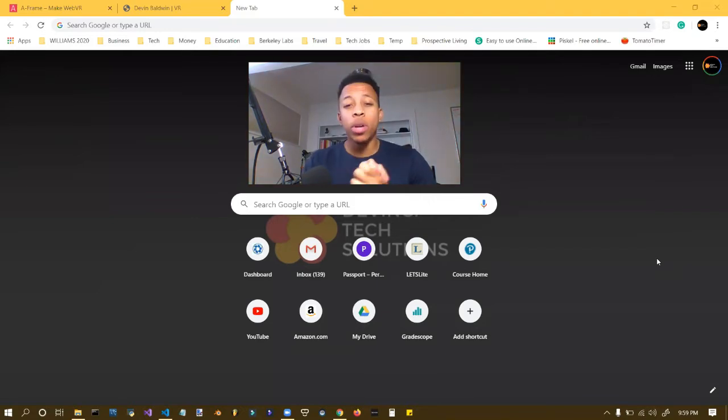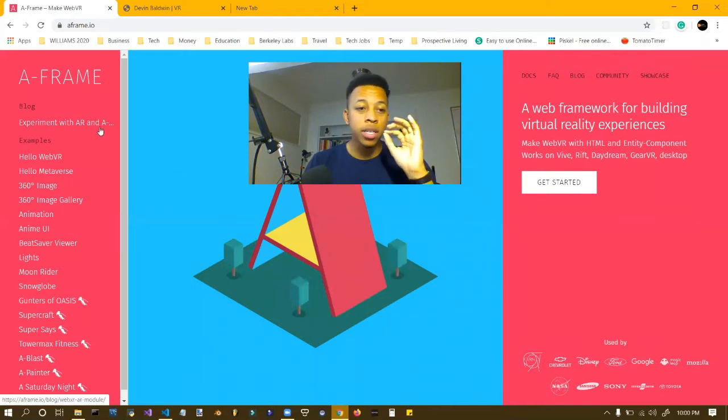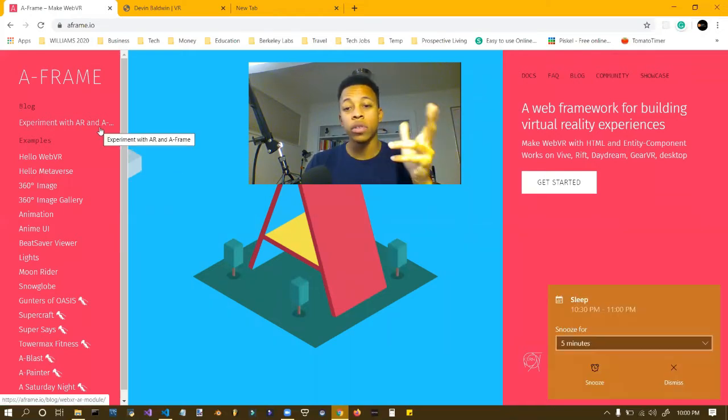Today, we'll be working with A-Frame. For those of you who do not know who or what A-Frame is, either way, it is a web VR platform that utilizes the HTML canvas and JavaScript.